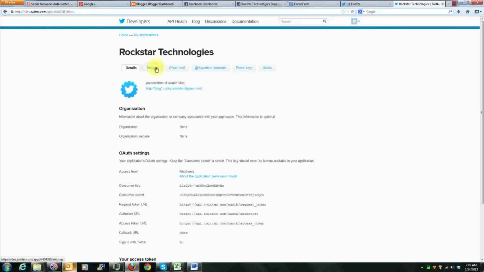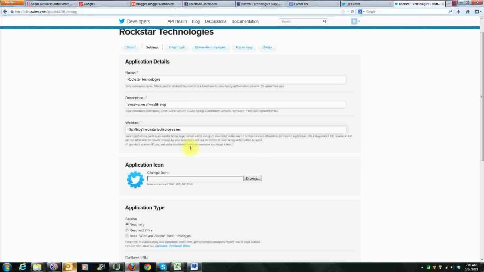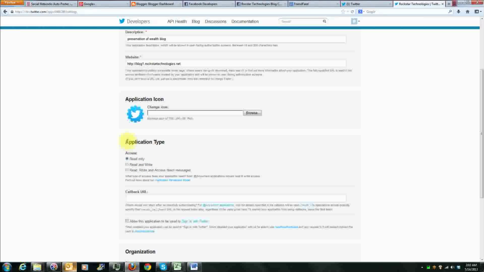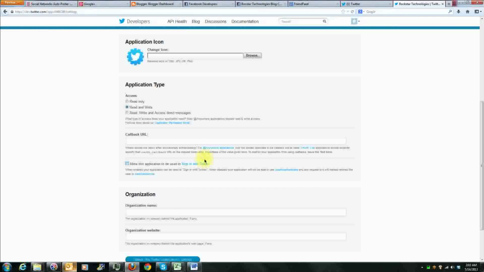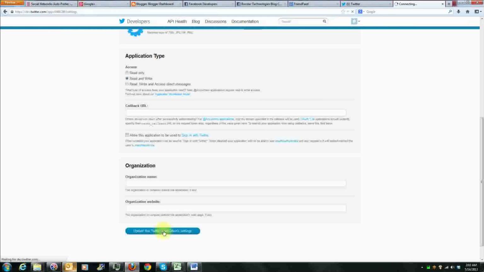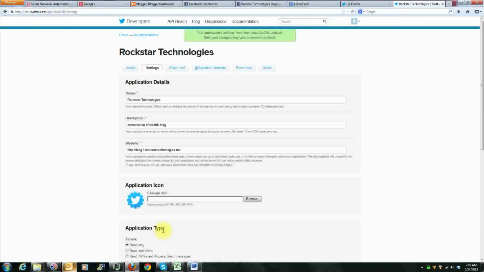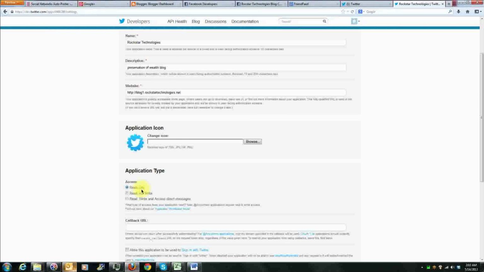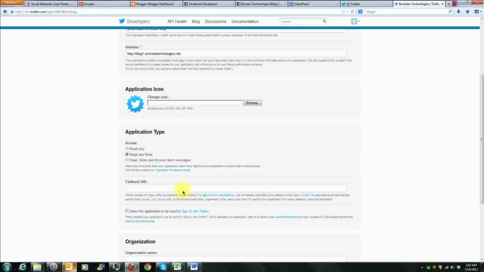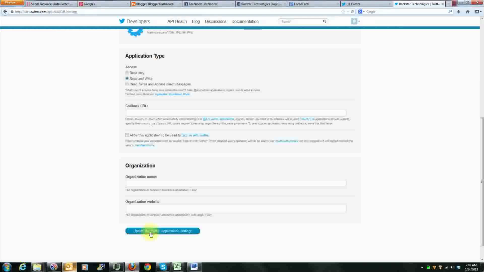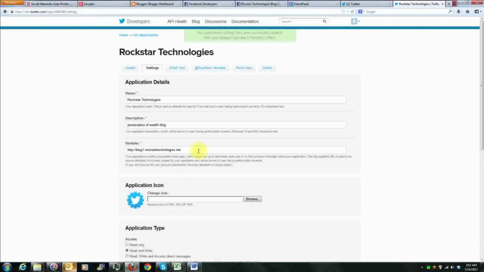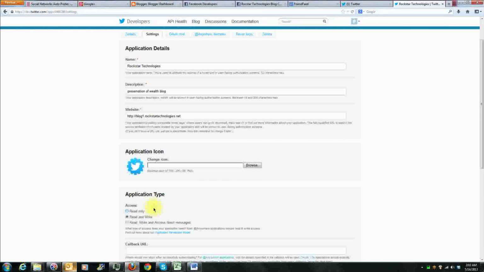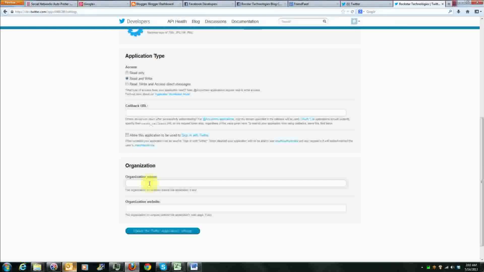First thing you need to do before we do anything else is go to settings and go down, make sure that the application type right here says read and write. A lot of times we have to do this twice, so click update the Twitter application settings, and it did not register, so let's go ahead and make sure it says read and write one more time, update the Twitter settings, and now we see that it is registered.